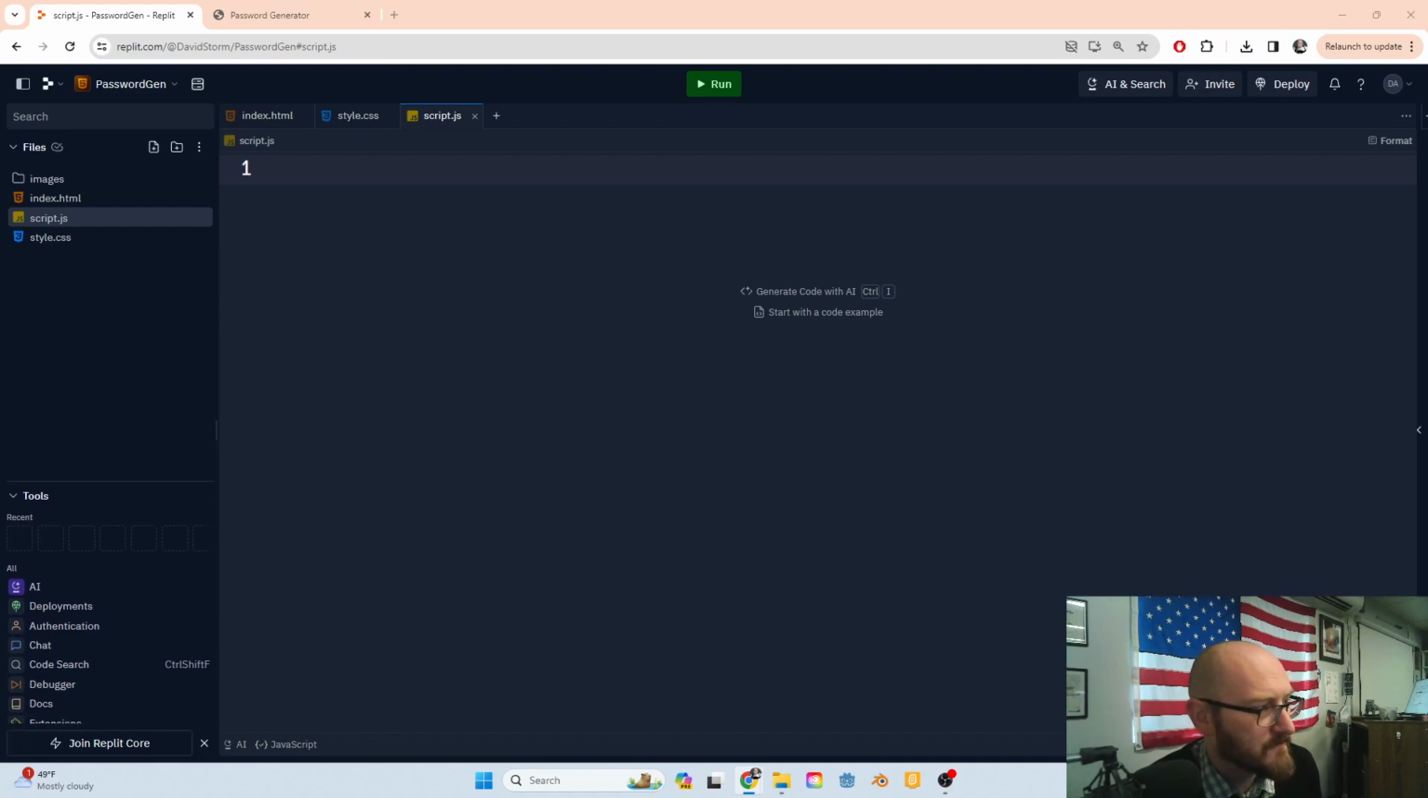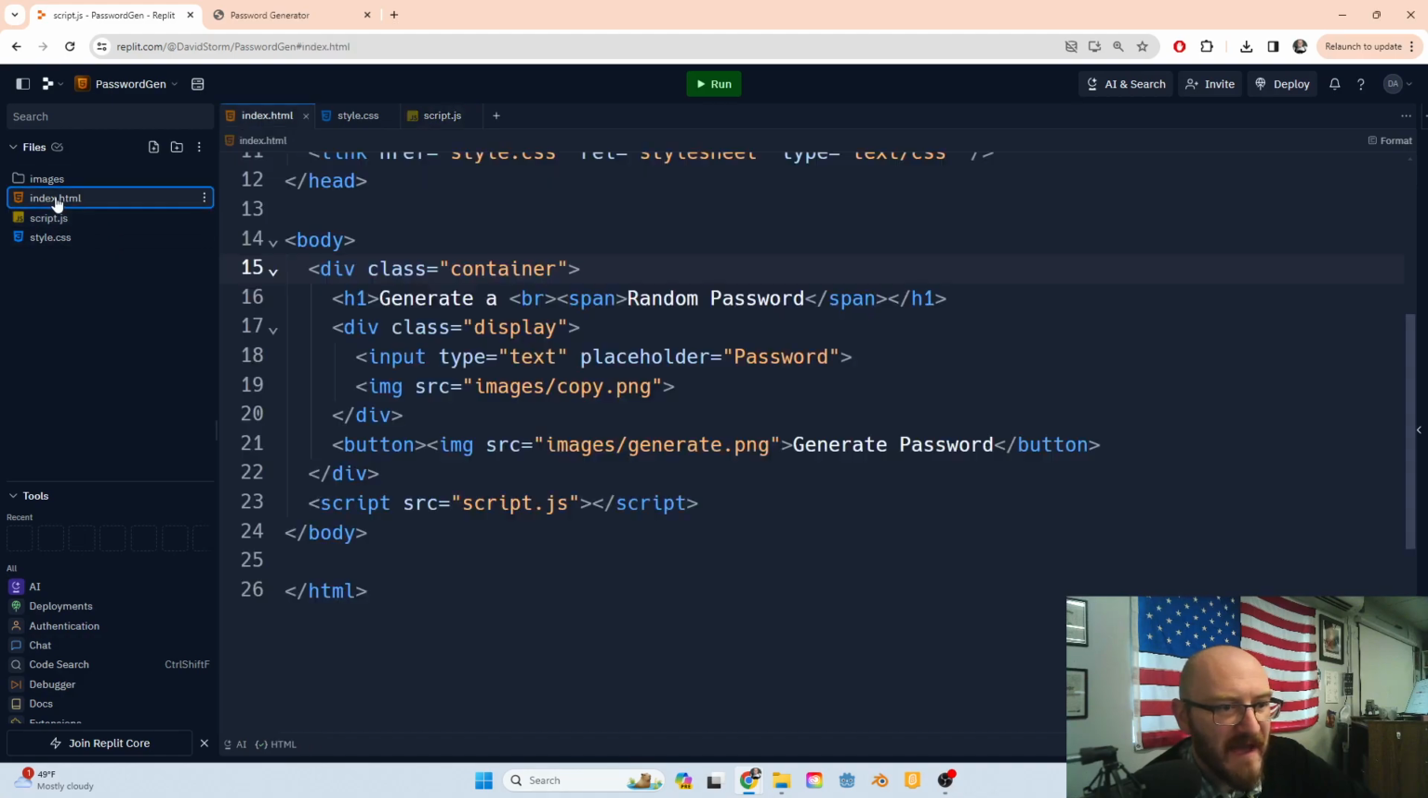There we go. Okay. So the first thing we are going to need is to get this password box right here. Where's the box? Right there. We need to get this password box. And JavaScript likes to use IDs to get references to HTML elements. So we need to add an ID into this password box.